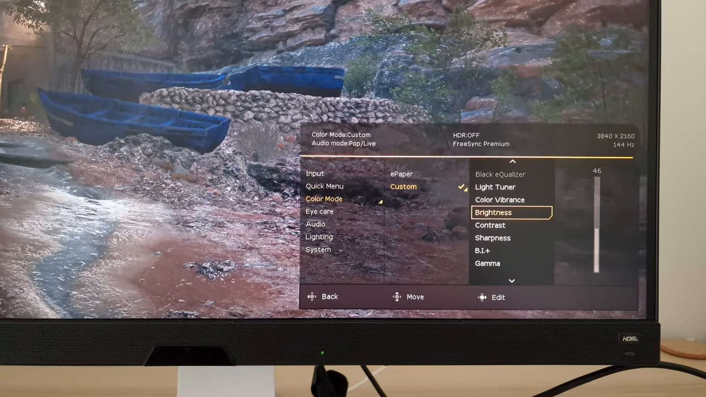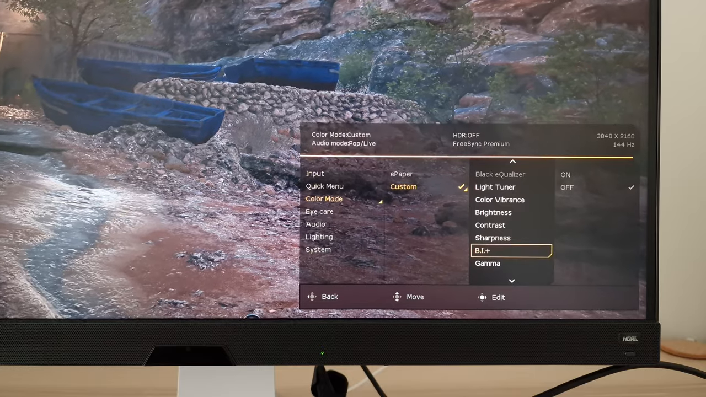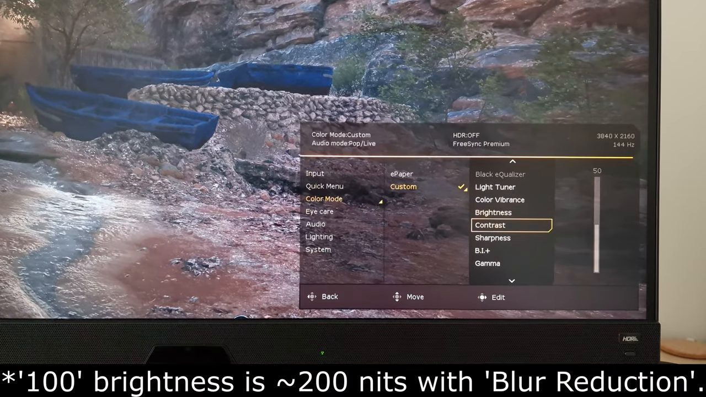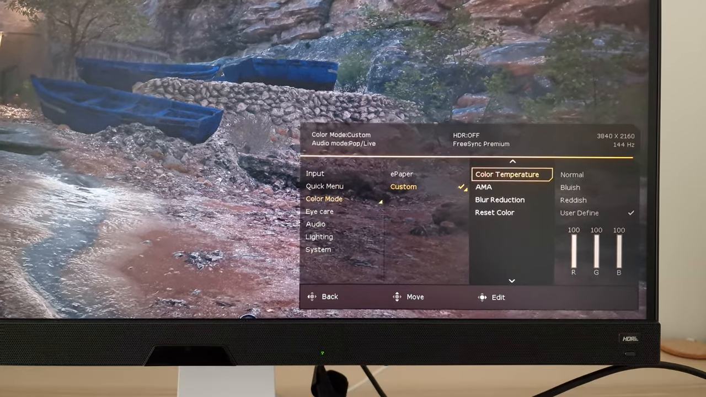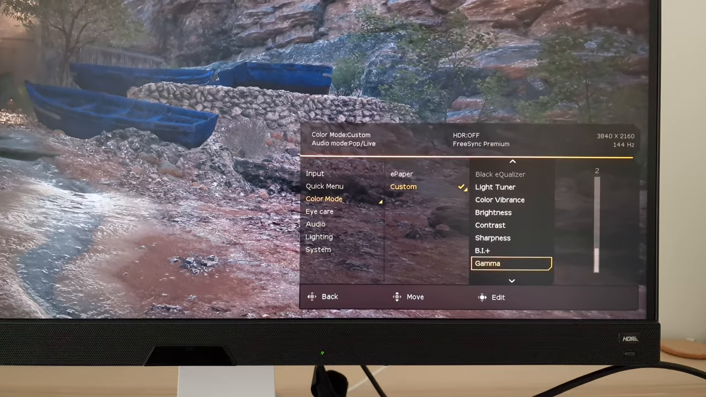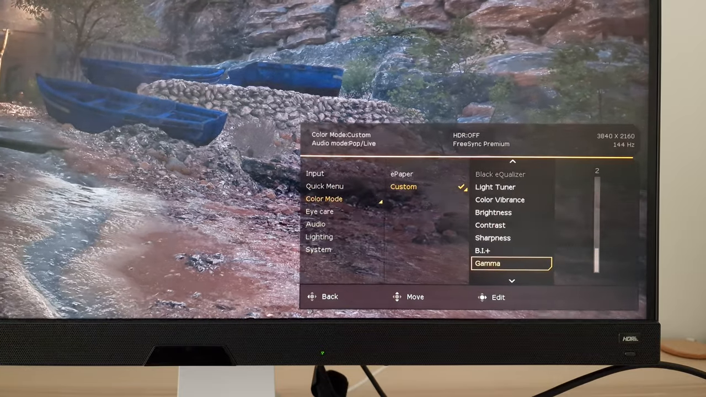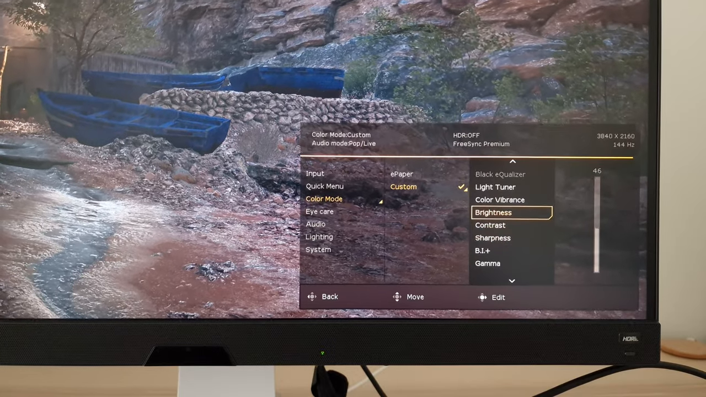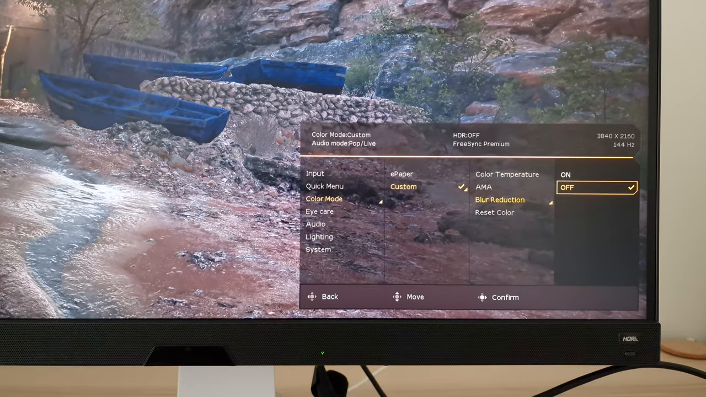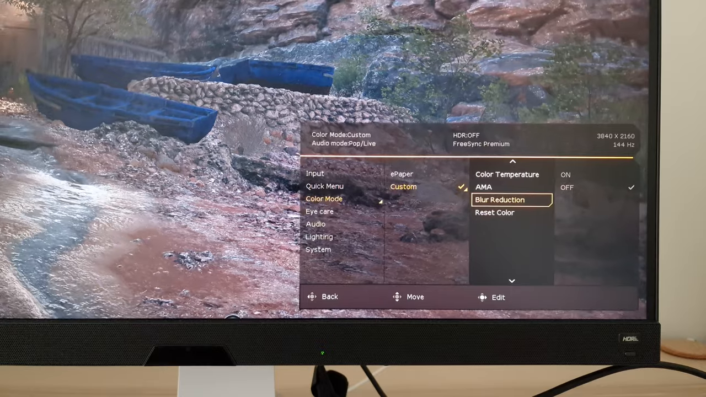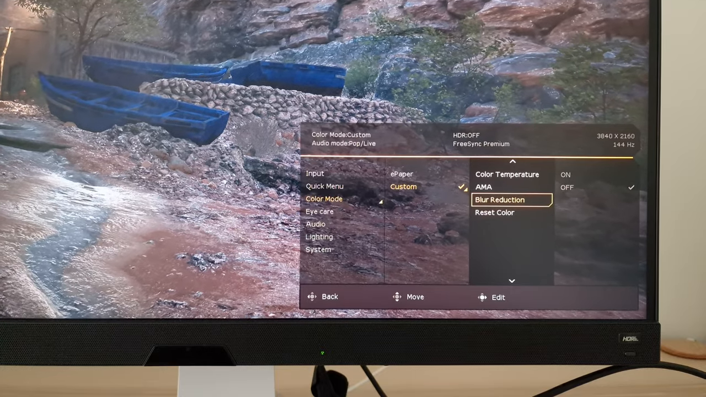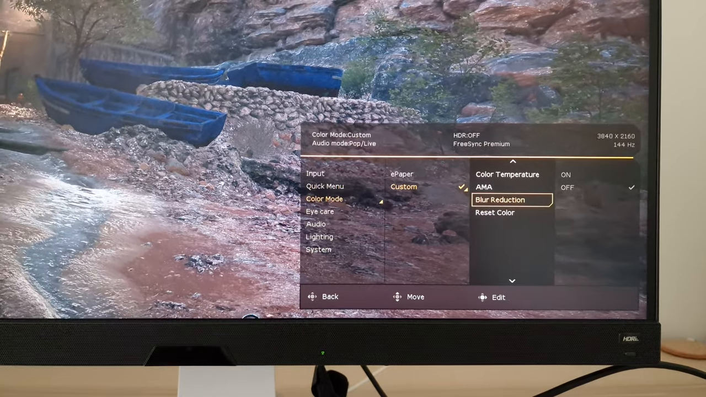But you can adjust quite a few things with this, like brightness still, although the maximum brightness will be reduced compared to with the setting disabled. And you've got your usual controls there as well. You can use VRR at the same time as blur reduction on this model as well. That's not a problem. And reset color, which I've already gone through, will reset these particular settings or the color part of the menu to the factory defaults.